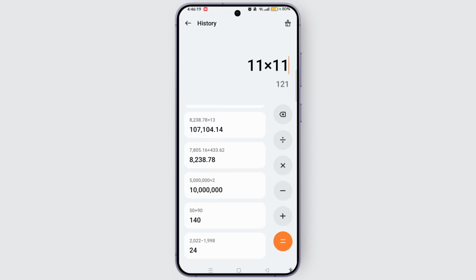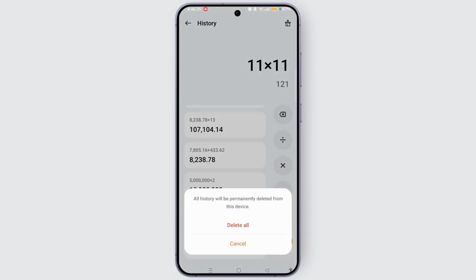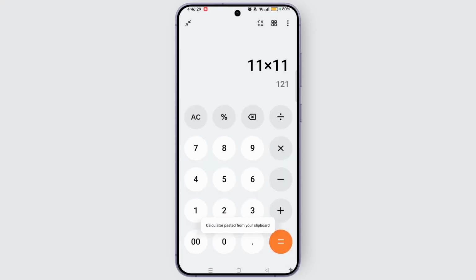In order to delete this calculator history, you can tap on the trash icon at the top right corner and then tap delete all. All history will be permanently deleted from this device, and then new history will be added once you have started calculating any numbers. So that is how we look at calculator history on Android devices.